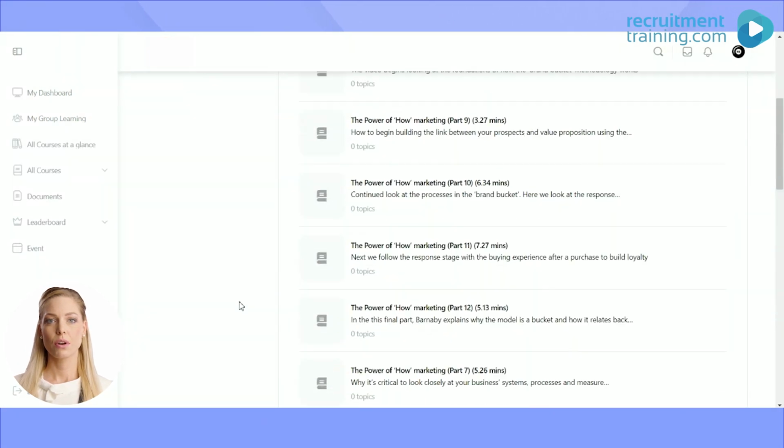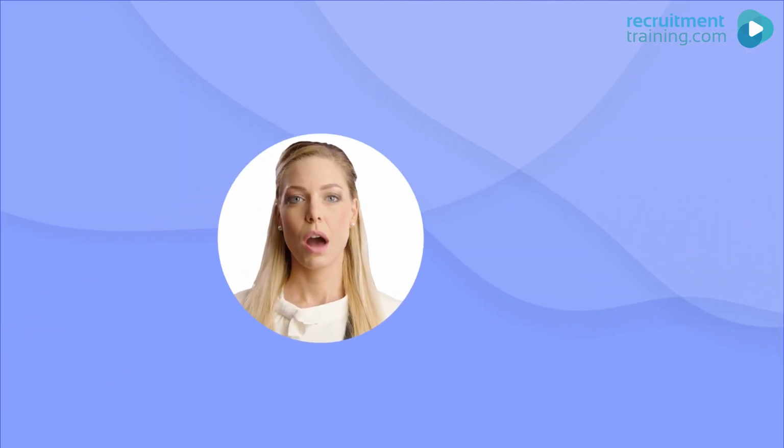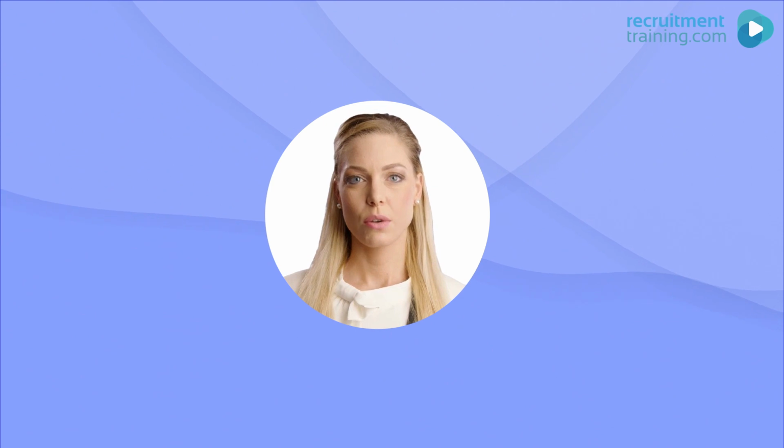So, next time you're looking for something specific in your LMS, don't forget the search bar. It's a powerful tool that can help you find exactly what you need.